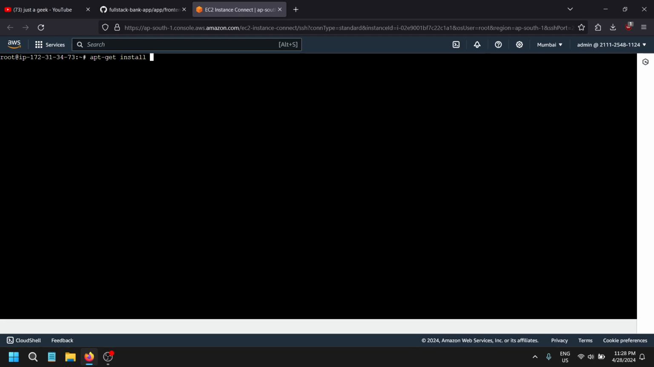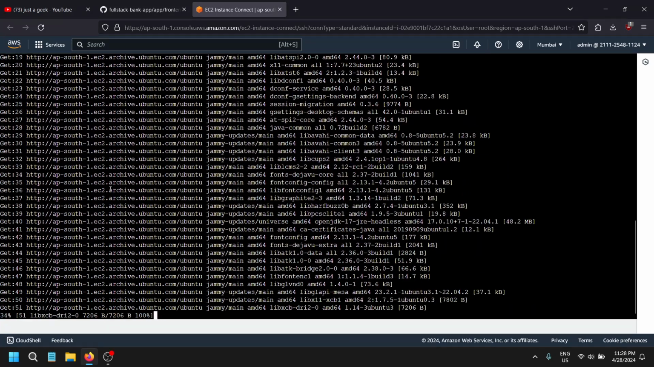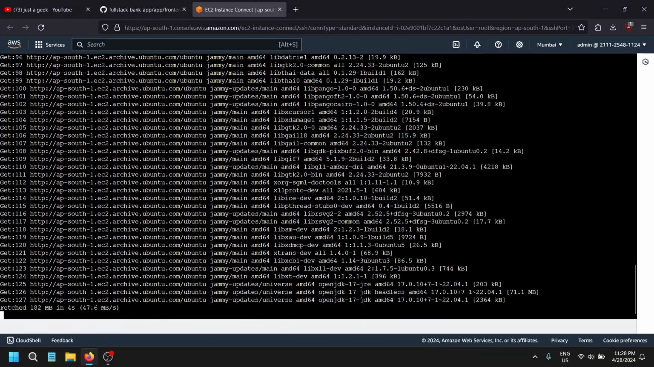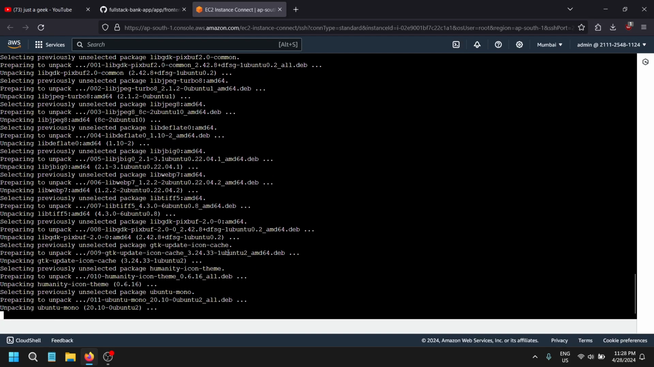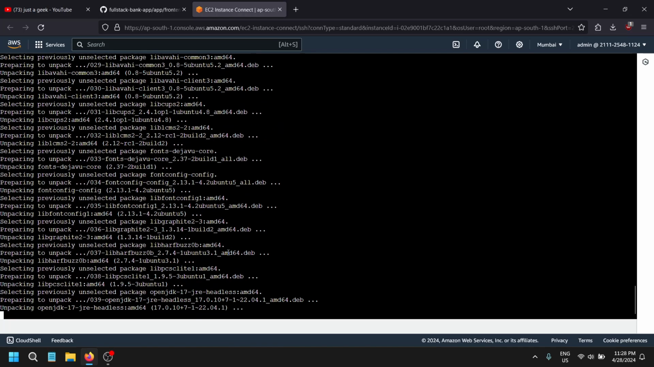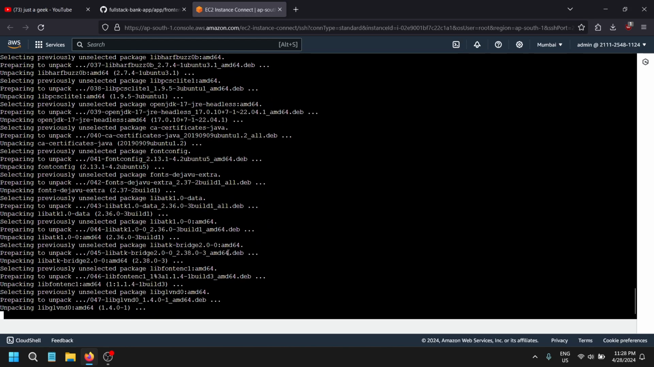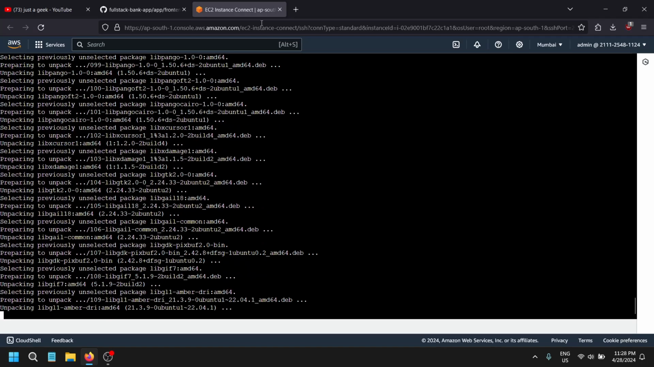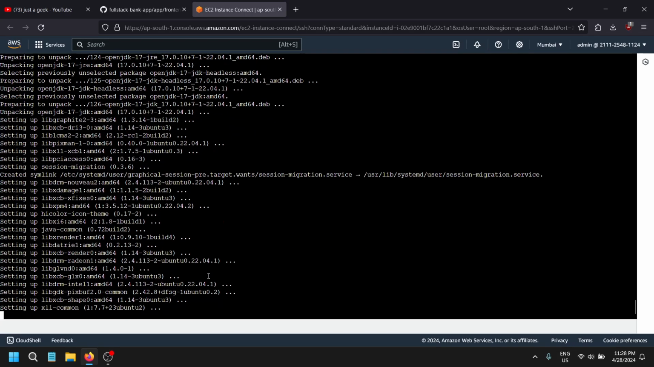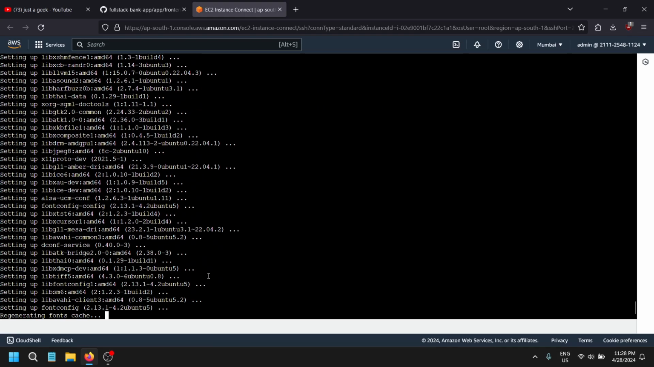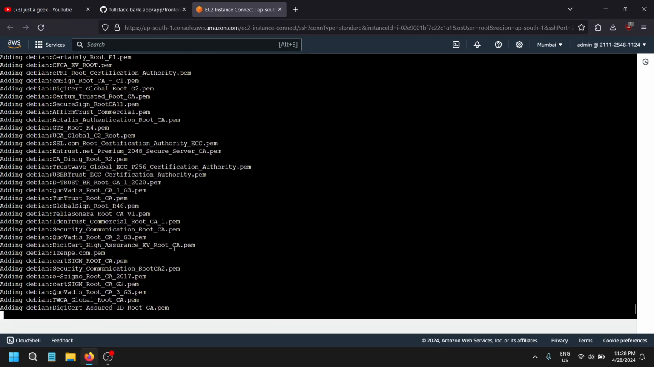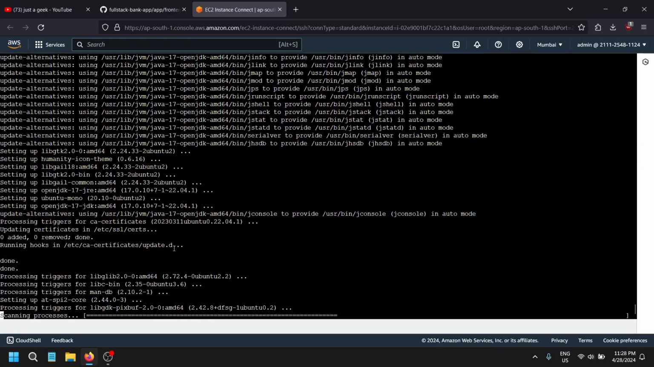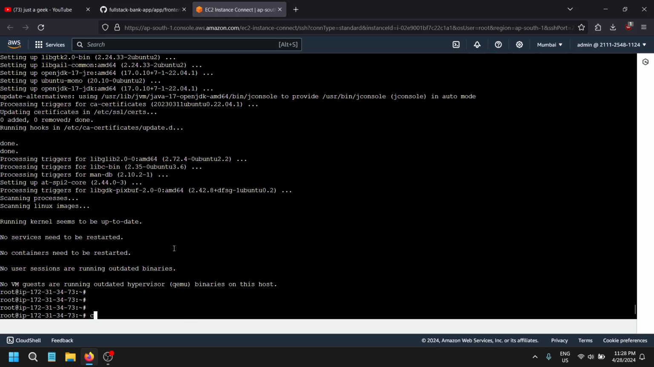We need to install the dependency first, which is OpenJDK 17 JDK. We have installed OpenJDK, which is the Java package, and this is the 17 version, the latest version we are installing. This is a dependency for Jenkins itself. So once this is done, we can install the Docker dependencies, and after that we can install Jenkins and all those things. Okay, it's done already.